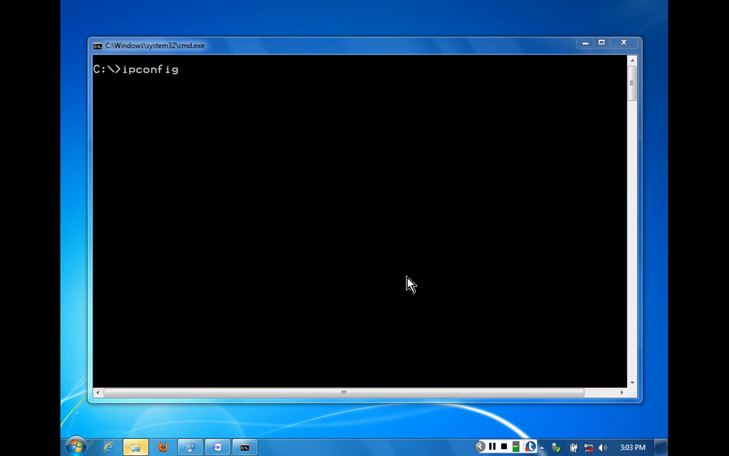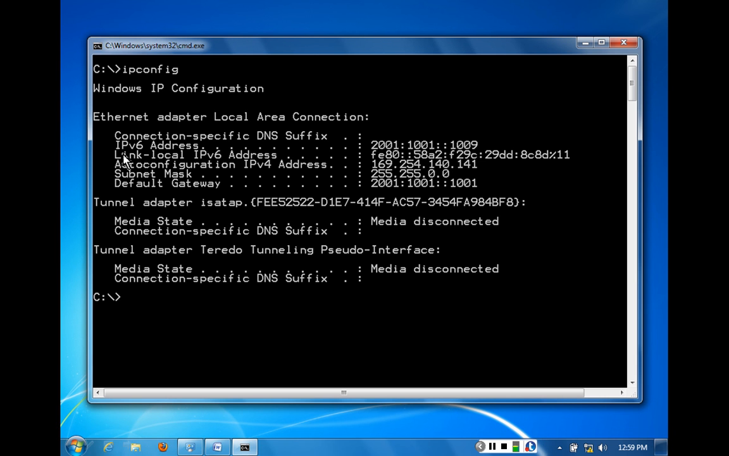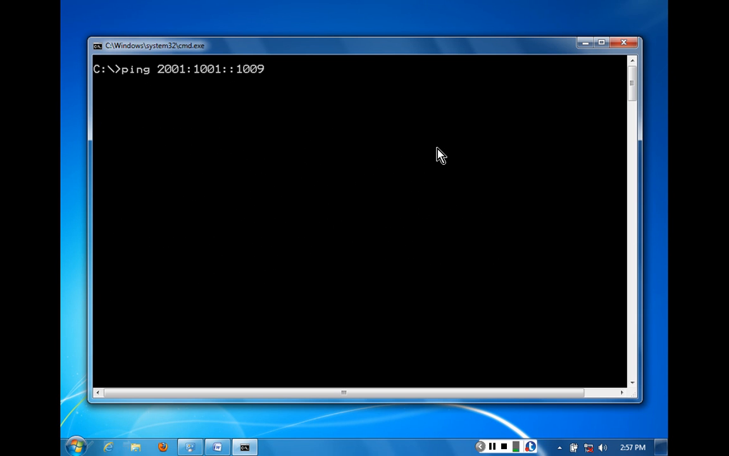So then, to test IPv6, just like IPv4, we use the ipconfig command. If we type ipconfig, it shows that this is the IPv6 address 2001:1001:1009. That is the IPv6 address. If I want to ping myself, I can type ping followed by my own IP address, and I can ping myself.